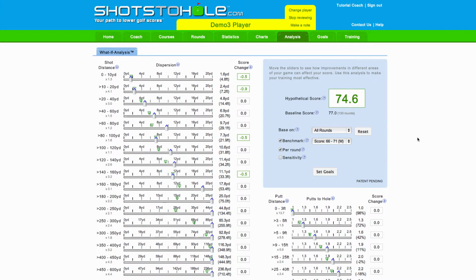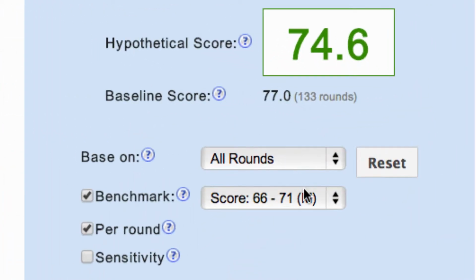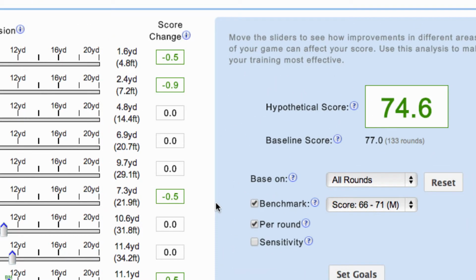In this video, I'm going to show you how to set goals to track performance using ShotsToHole's What If analysis tool. I've compared Demo Player 3 to a score range of 66 to 71, which is tour level, and this golfer wanted to reduce their score under 75. There are a couple of areas that we're going to work on.